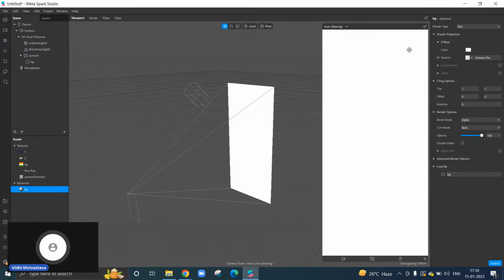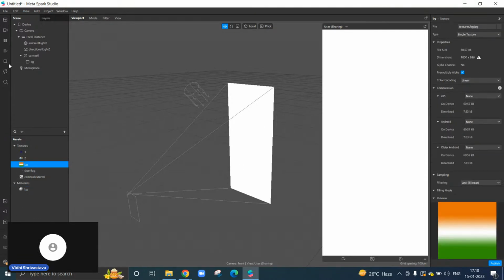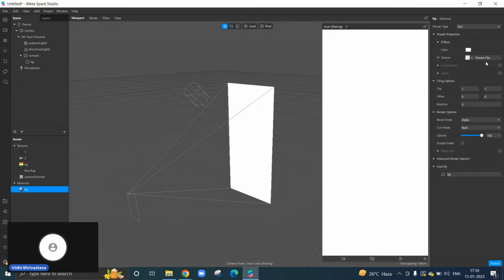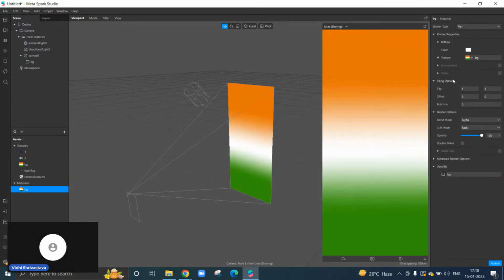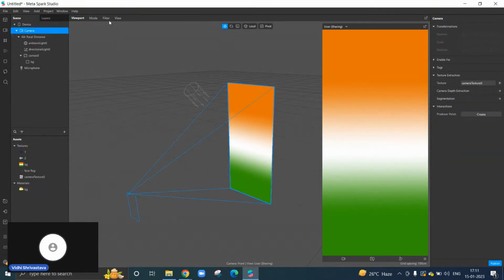So I'll add a texture. We have the background here. I'll go to its material and add it over here. Now you can see that I have added the background, but I cannot see the person who is going to take the picture or record themselves. So we are going to set its alpha property. All you have to do is click on this alpha property, and in the textures you have to add the segmentation. You will get the segmentation by going to the camera texture.